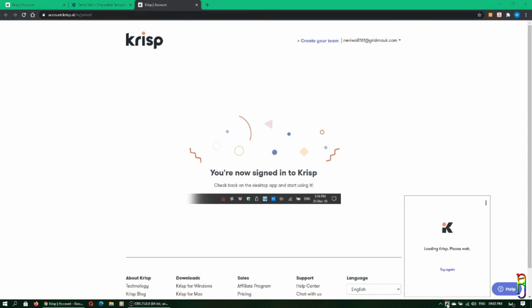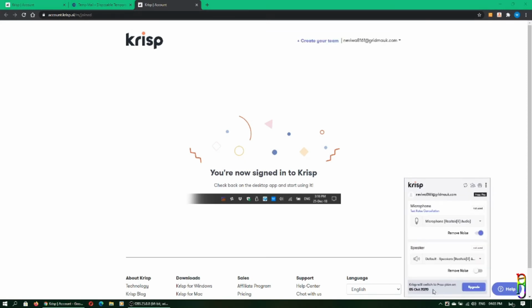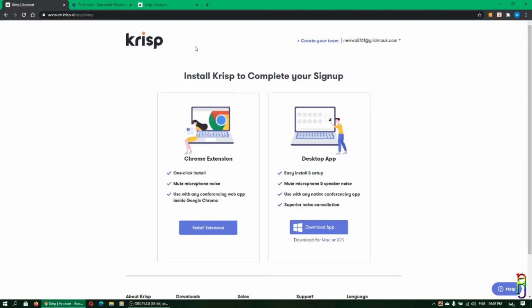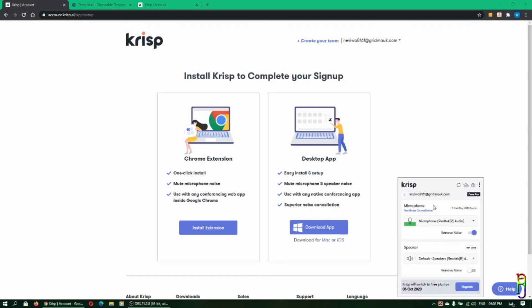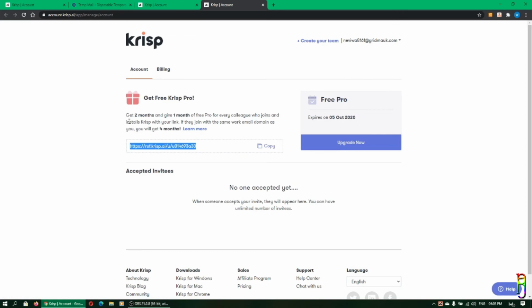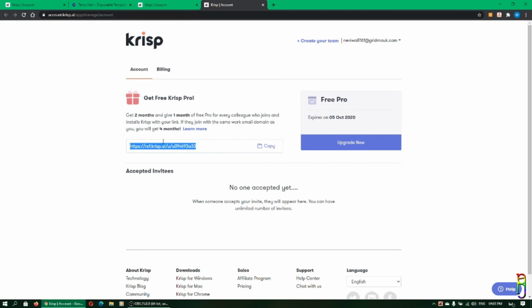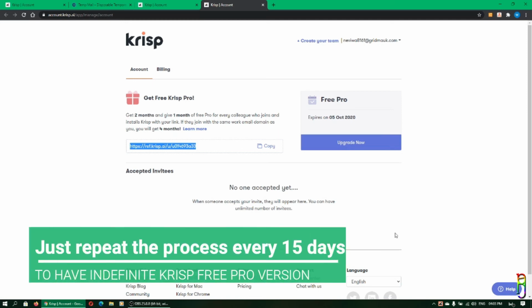You're now signed in, and when checking, you will have up to October 5 of pro version of 15 days. So in case this expires, you can repeat the process, generate a temporary email again, and use your referral code. You can use the referral code of this one, your new account. There you go. Just copy that and repeat the process, generate a new mail, use this URL to get the Krisp and log in, and you will get another 15 days. So this can be indefinite free pro version by doing that process over and over again.